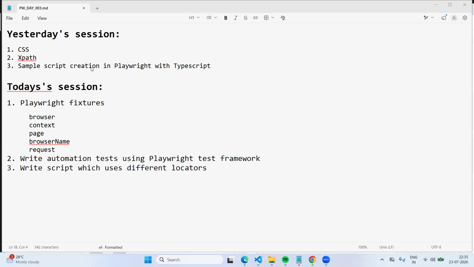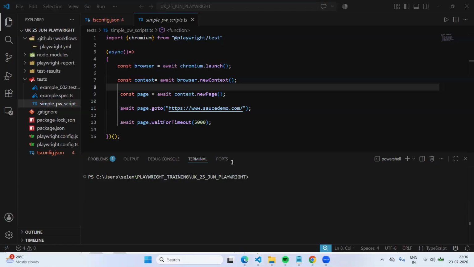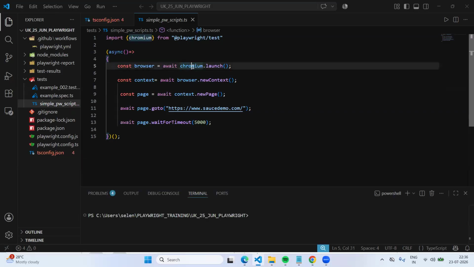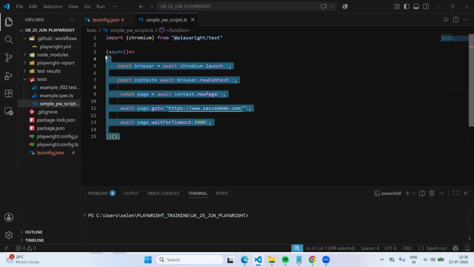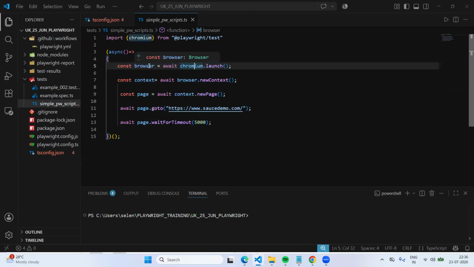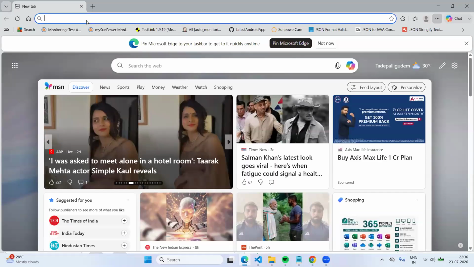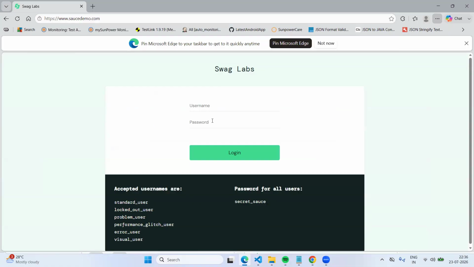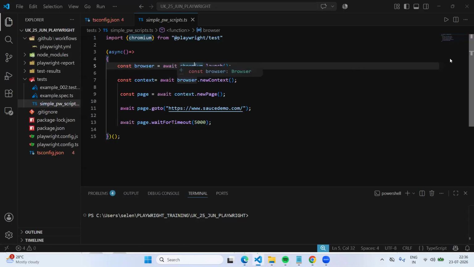Playwright, in a traditional way. We discussed what a Chromium browser is, what WebKit is, and what Firefox is. And we wrote a sample script here. Our intention was to navigate to sourcedemo.com. Then we tried entering the username, password, and clicking on login. As part of this, we created a simple script here.